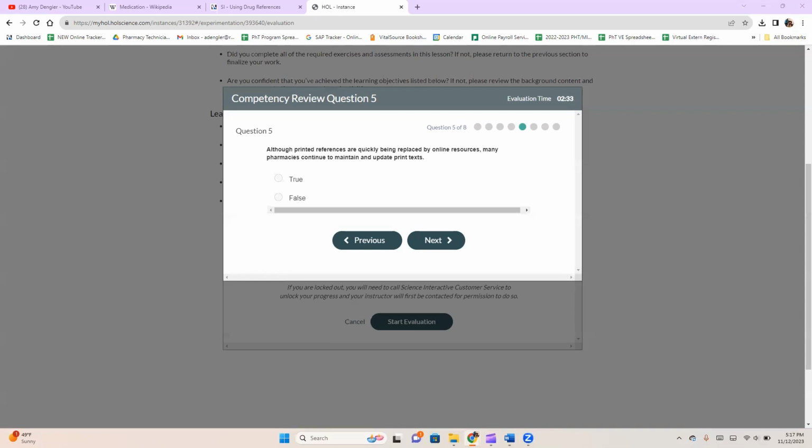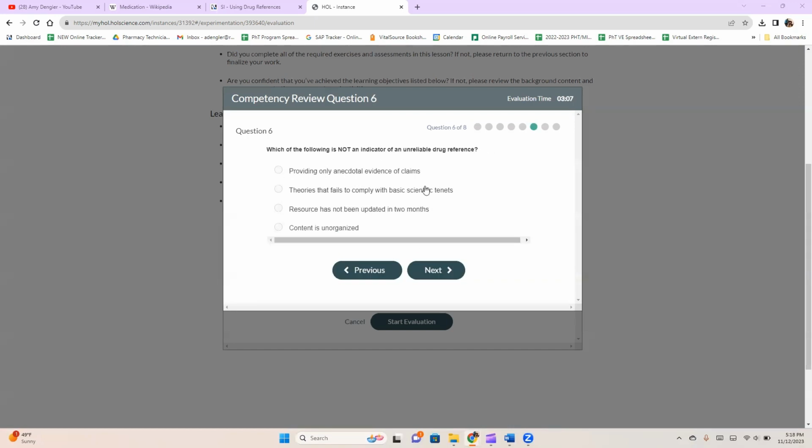Although printed references are quickly being replaced by online resources, many pharmacies continue to maintain and update print text. So does anyone remember what that one is? That is going to be true. So which of the following is not an indicator of an unreliable drug reference? And that's going to be the resource has not been updated in 2 months. So just because of that, it doesn't mean that it's unreliable.